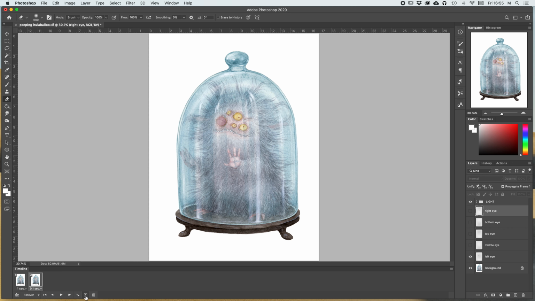And then I click the plus button again. This gives me the next frame, so I don't change the frame I've just done, and that stays the way it is, so that eye stays closed. Next frame, I want right eye to close. Do I want right eye to close? Yes. Next frame, let's do top eye. Next frame, let's do that one, and then the next one, the bottom eye.